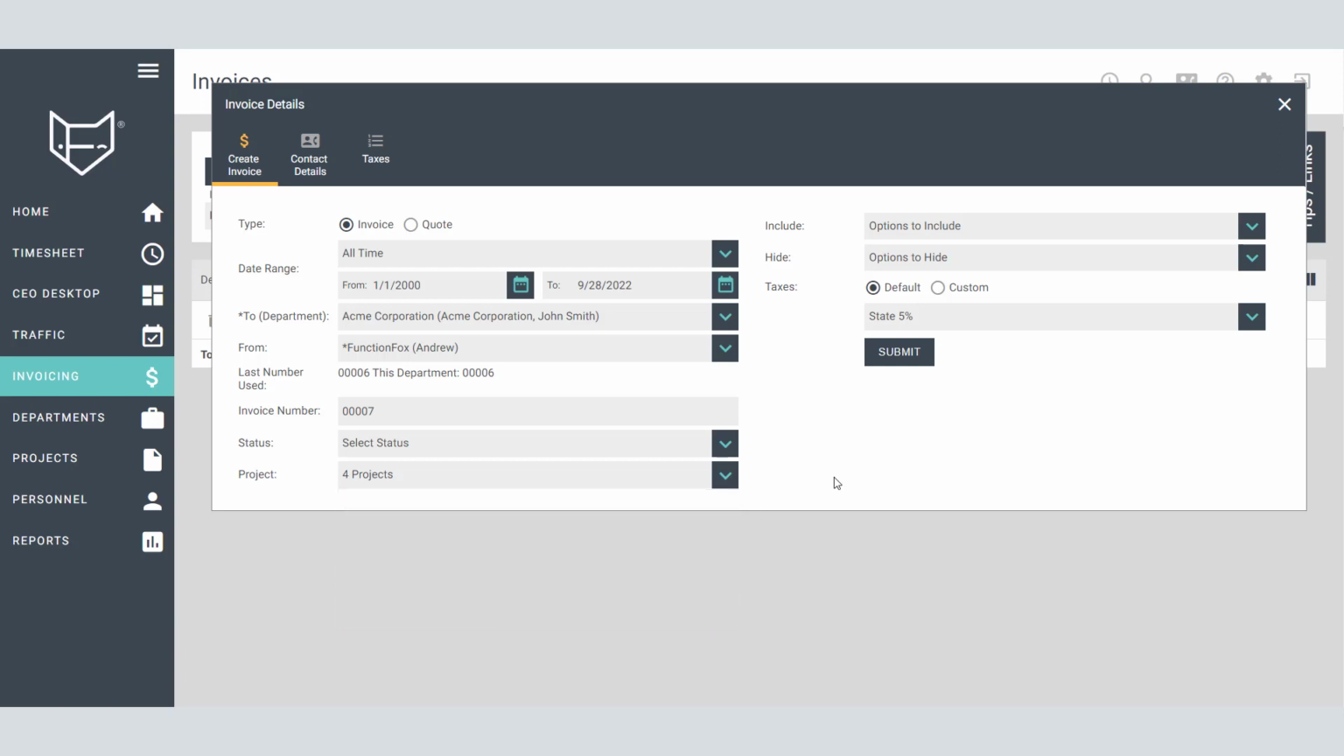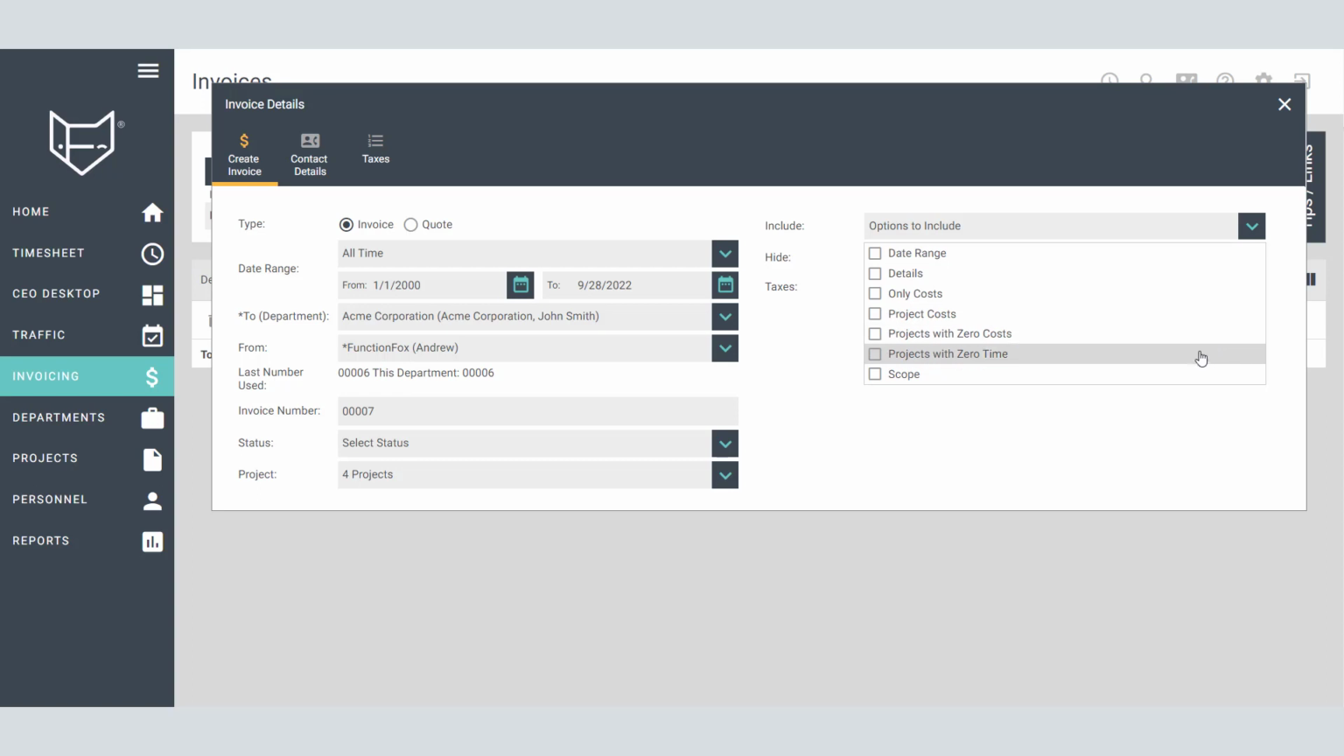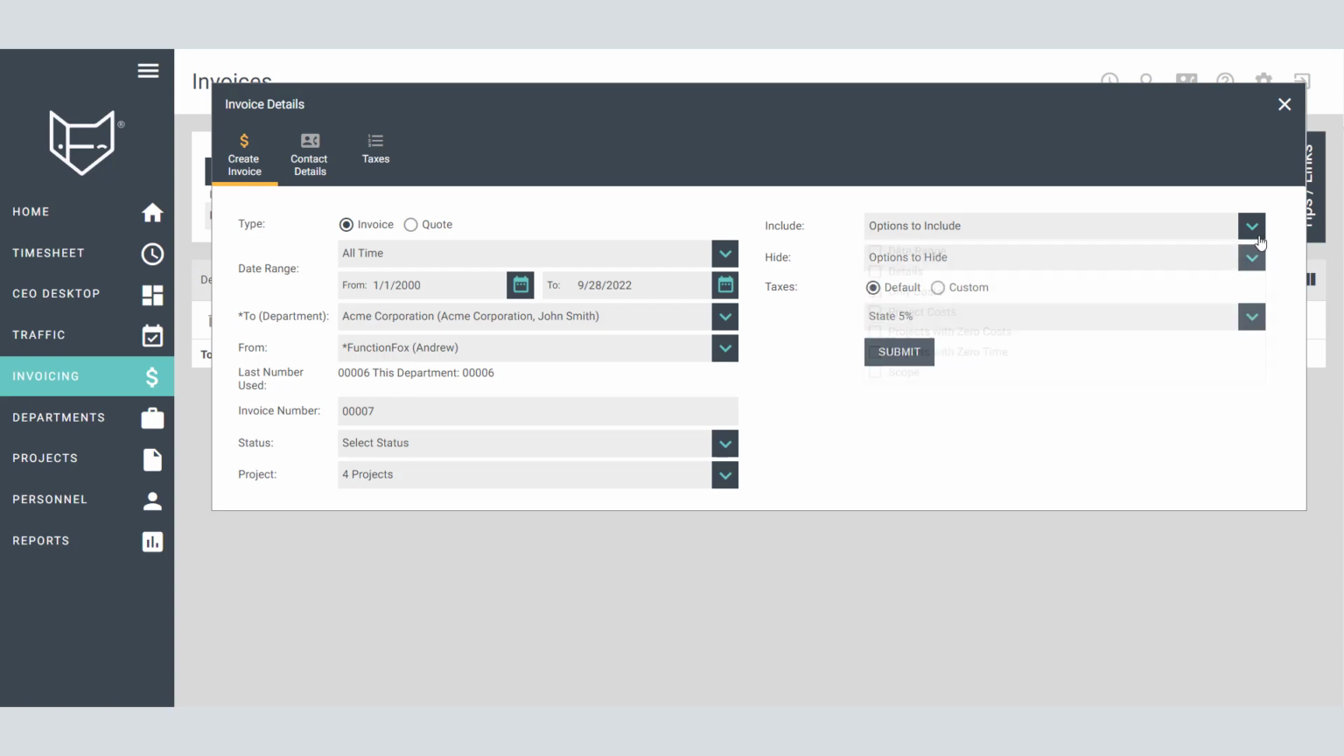From here, let's move to include and hide dropdowns. You can include things like project costs, project scope, while also hiding options like rates or quantity. Anything you hide will be visible in the next step, but not on the final invoice. Lastly, taxes. If there's a tax you need for your work, select it. If you have no taxes available, no taxes will be applied to the invoice.